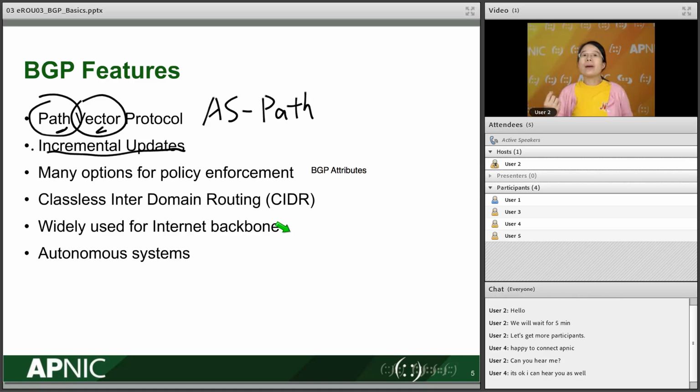So it is also widely used for the internet backbone. For the internet backbone, there are so many routes, and BGP can carry all these routes and also deploy different policies to filter them. And for CIDR, we know nowadays OSPF, IS-IS, and BGP are the common protocols. All of them are classless interdomain routing, without classes. And the last one is the autonomous system.